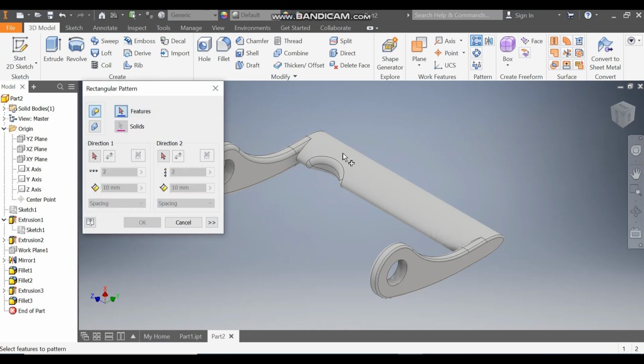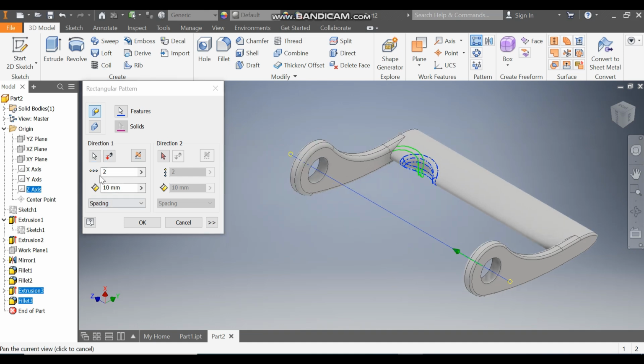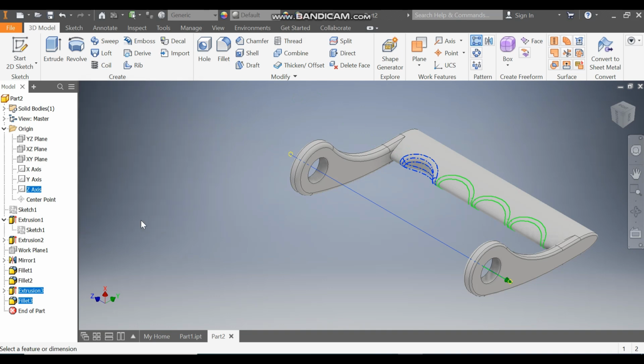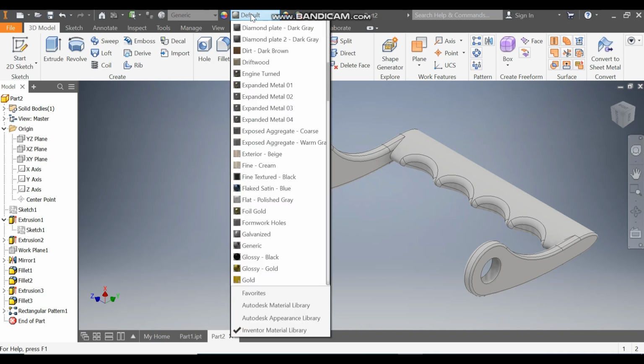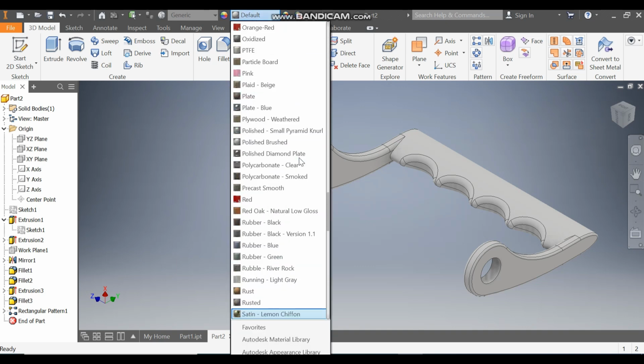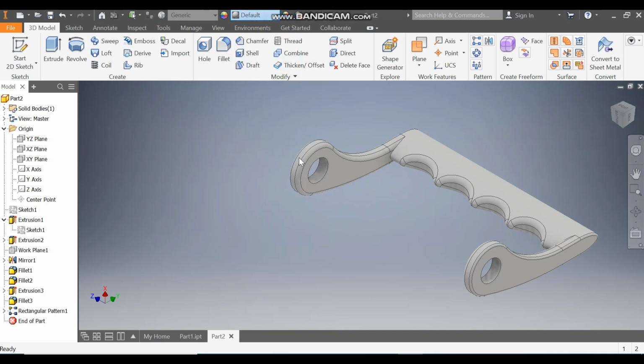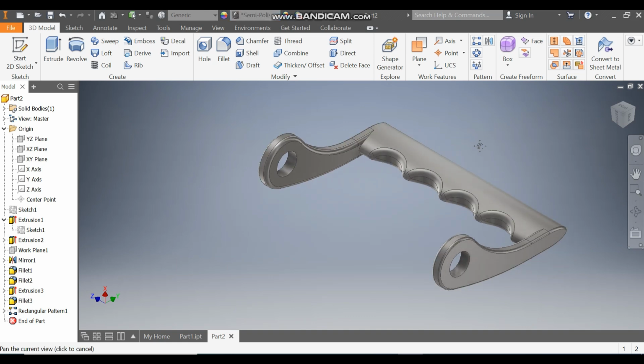Rectangular pattern, select extrude 3, fillet 3, direction 1, and here we will select the axis. We will select Z axis, and here take a count of 4 and the center to center distance of 25, and flip the direction. Press OK. The profile has been generated. Now here I'll change the appearance. I'll take semi polished. Okay. So this will be the final output.